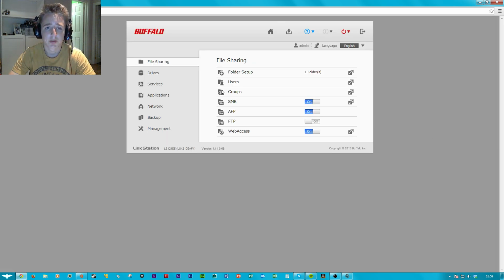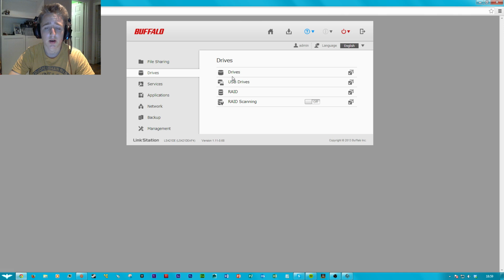This is where you can access your folder setup, so that's what folders are being shared, SMB, AFP and FTP servers, and also the web access on and off switch. I'll show you the web access in a few minutes. This is where you access your drives, so you can format drives, change around your RAID arrays and play with that. The services tab, this is where you turn on DLNA server, iTunes server, so you can serve all your music off your iTunes straight to any devices in the house.